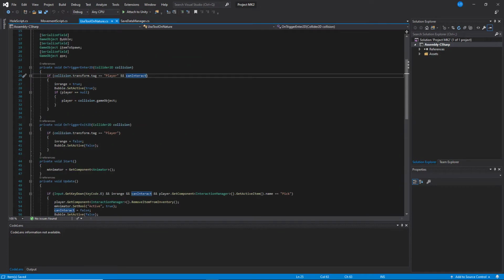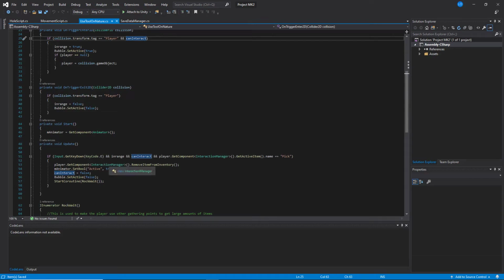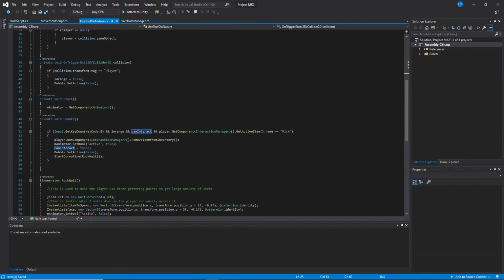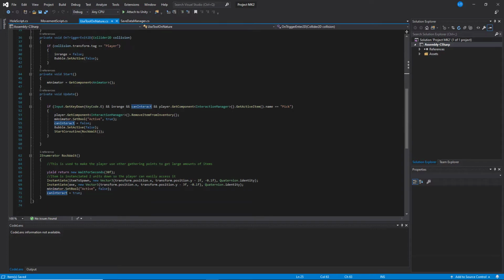Here we have the rock script. It checks the item in your inventory that you have active to see if it is a pickaxe. If it is, it begins mining. It plays an animation. It then waits, spawns an axe, and spawns the item it's supposed to spawn, such as iron for the iron rock or coal for the coal rock.